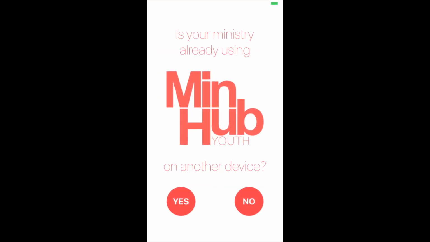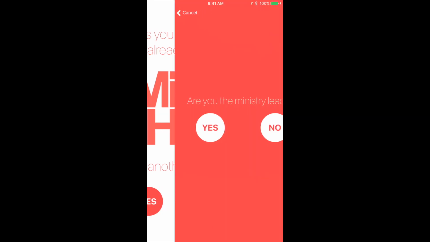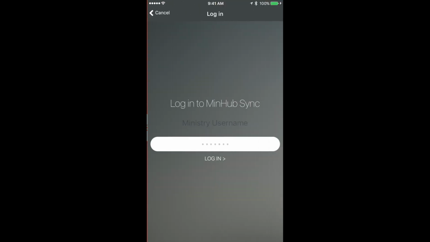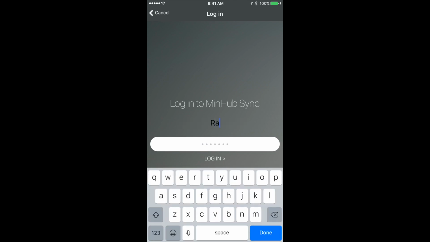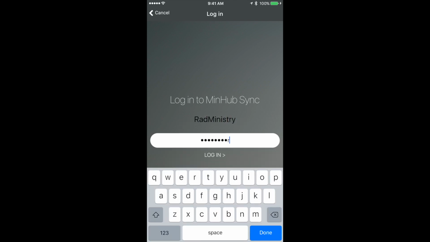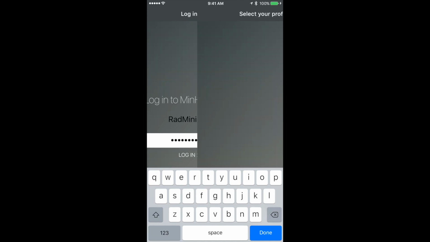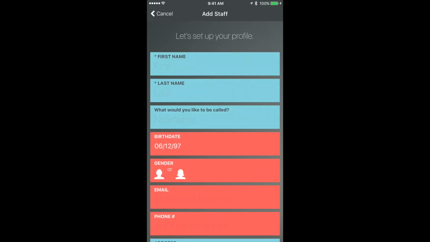So they get the app, they install it, and it says, is MinHub being used on other devices at your church? Yes. Are you the youth pastor? No. So the ministry username, password. They put in the ministry username that you gave them and the password that you gave them, done, they're in. And they will start downloading data and get into setting up their profile, and they're off. Because we kept our billing account separate from the syncing account, it seriously simplified this process. So it'll be a lot easier just to give them a ministry username and a password, and they're able to connect their device themselves.